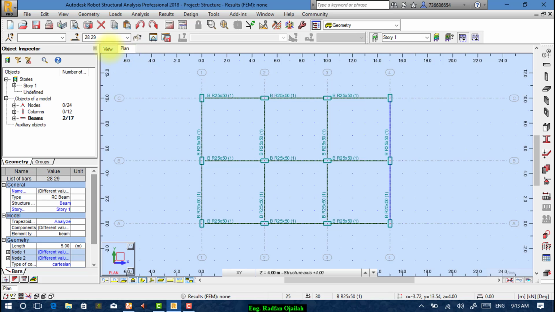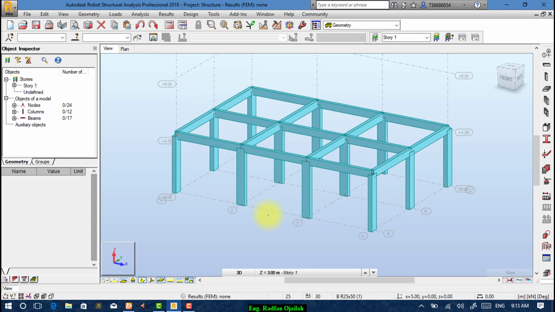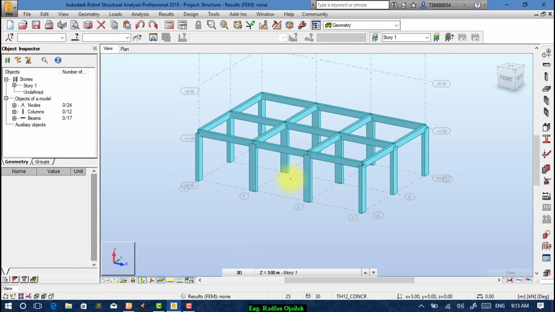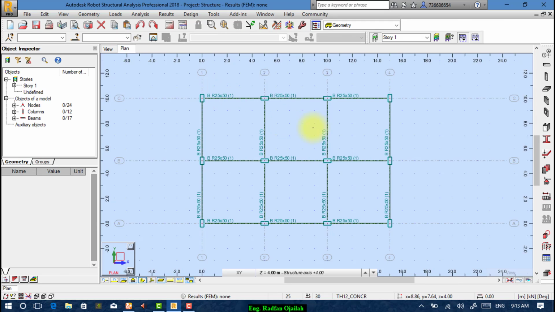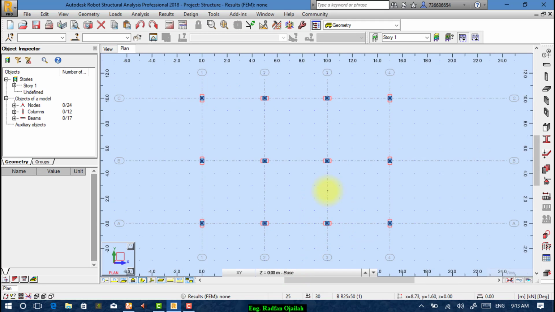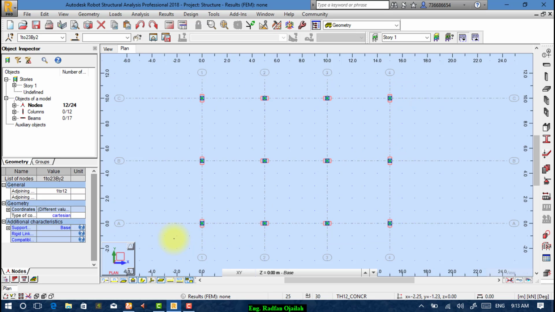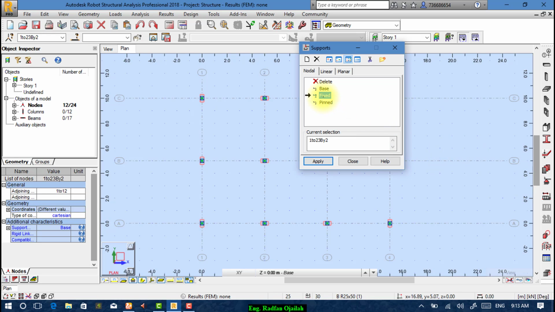Close this dialog box and go to view. Now we have this system of beams and columns. Now we want to assign the supports, so go to plan and select the base. That means at z equals to 0, select them and press on this icon. It's chosen as fixed, and that's right.